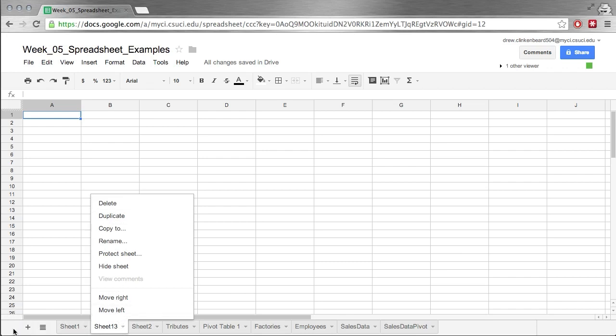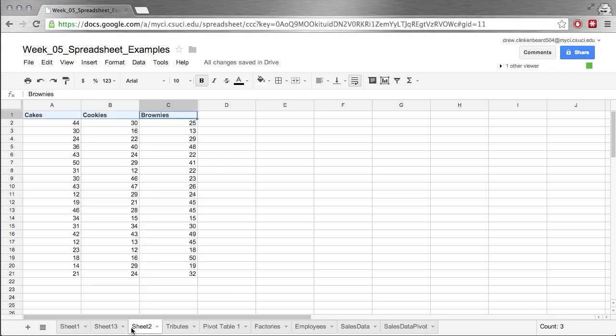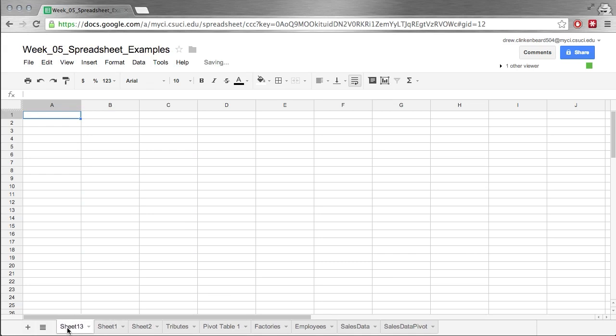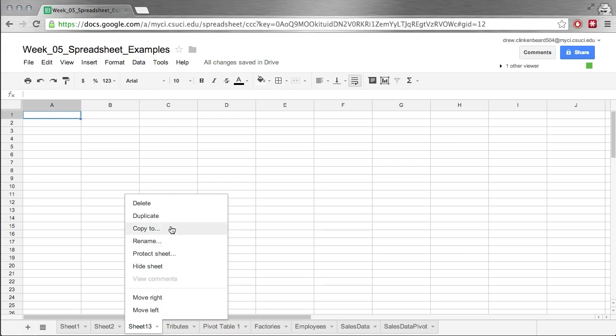After you've clicked the plus button to add a new sheet, you can click this down arrow to delete it, duplicate it, copy it, rename it, protect it, hide it, move it, and move it left or right. You can also move them by clicking and dragging, and that will allow you to reposition them wherever you would like. So let's click this down arrow again, and let's talk about each of these options. Delete is pretty obvious, that's going to delete it. Duplicate will make a copy of it on this current sheet. So basically, if you have a bunch of values or if you've made a form or something, you can use duplicate to make a copy of it.